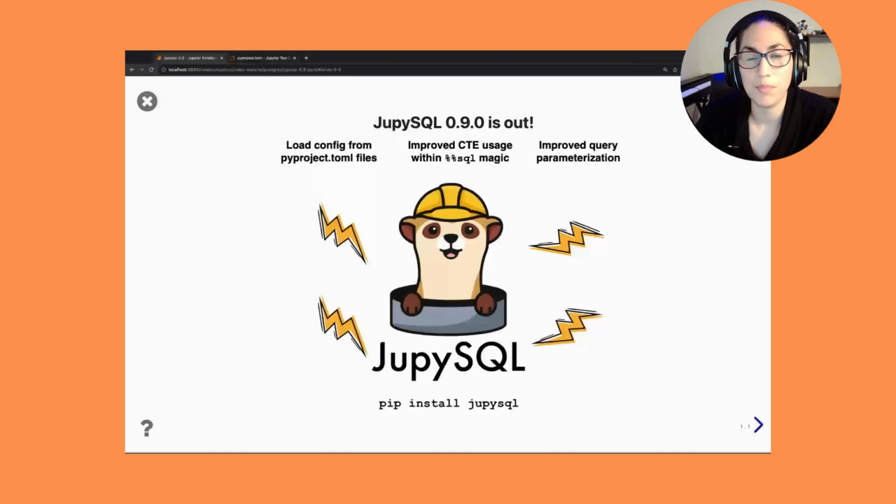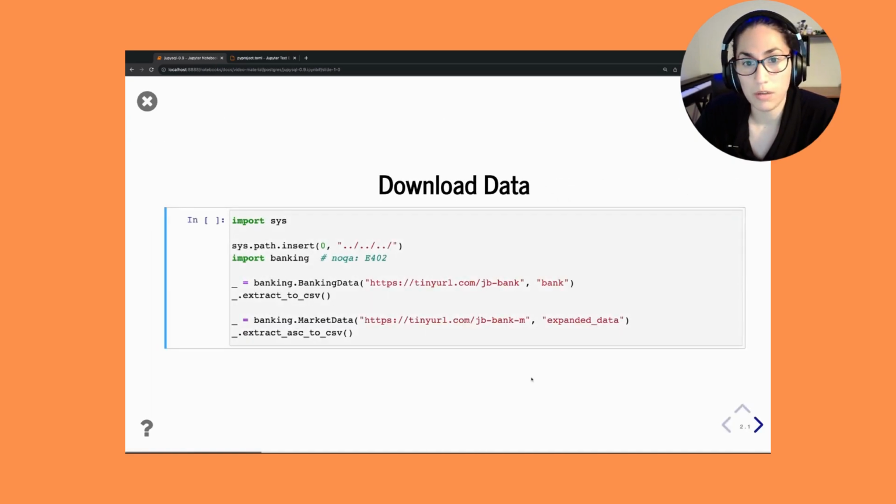Hey everyone, I'm really excited to be sharing with you that JupySQL 0.90 is out, and I'm going to be exploring some of the new features that are available. In particular, I'm going to explore loading configuration from pyproject.toml files, as well as improved CTE usage within the SQL magic. I'm going to start off by downloading data with the help of a custom script called banking.